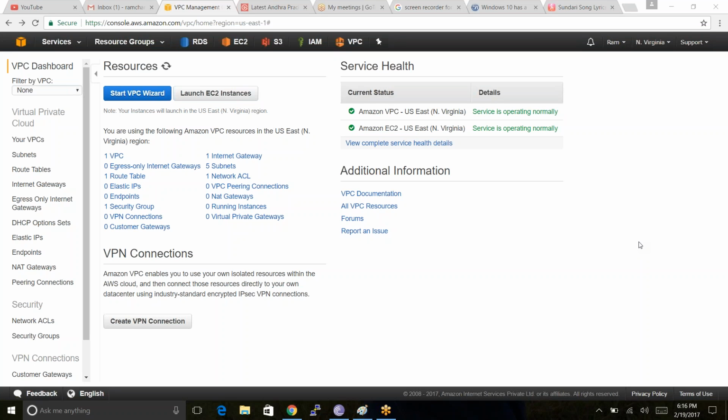Hi everyone. Today we are going to learn how to create a VPC in AWS. First, we will see what exactly a VPC is and why we need a VPC, and what is the use of VPC actually?